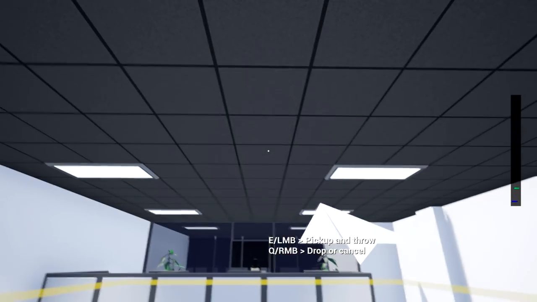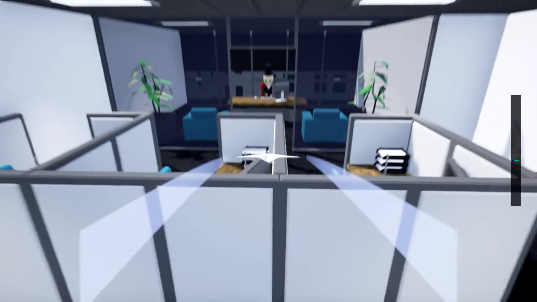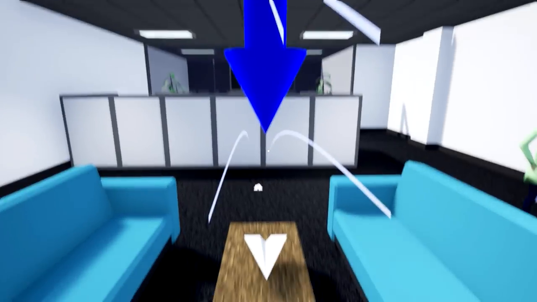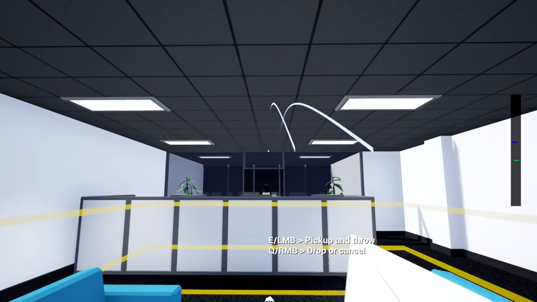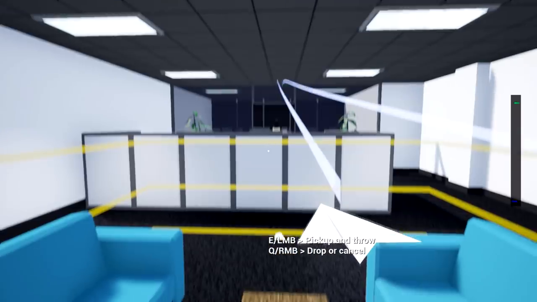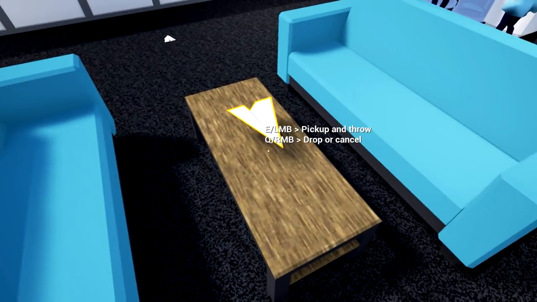Let's try another one. Try throwing it up like that. Oh, we had to charge it. Okay. Interesting. So let's try that one more time. I think I've got it. I think I've got it this time. So if I throw it like that. Oh, man. You really have to judge the height on this. It's a bit more difficult than I thought. But we can do it. We can do it.